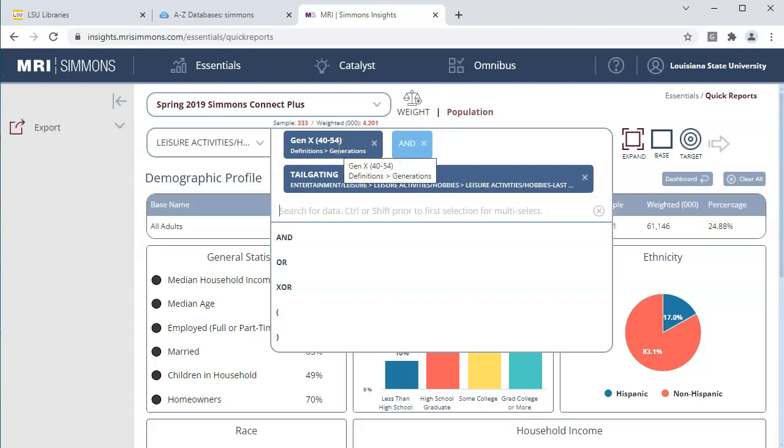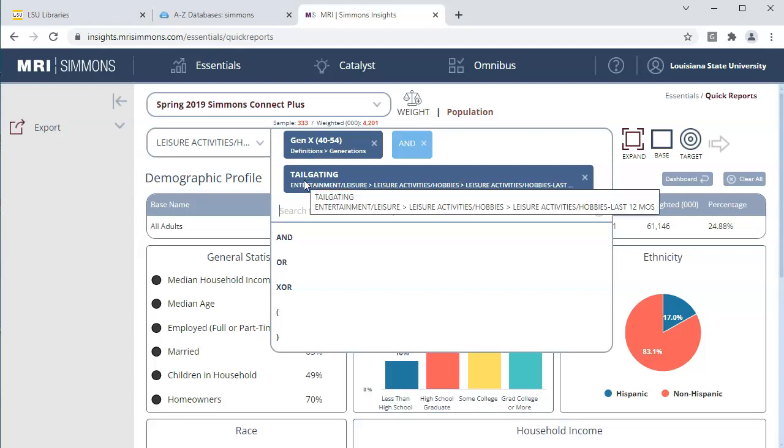So this target consists of anyone who meets both variables. They are members of Gen X, which are people between 40 and 54 years of age, and those who say that they have tailgated in the last 12 months.